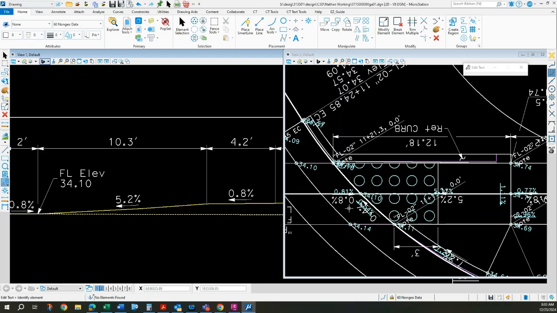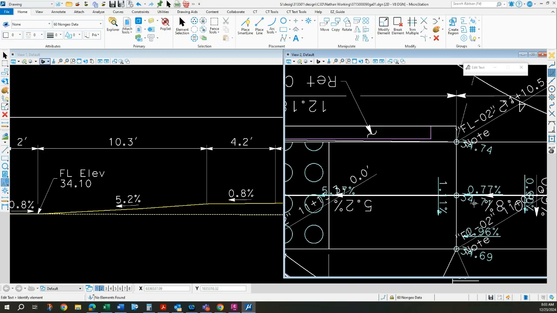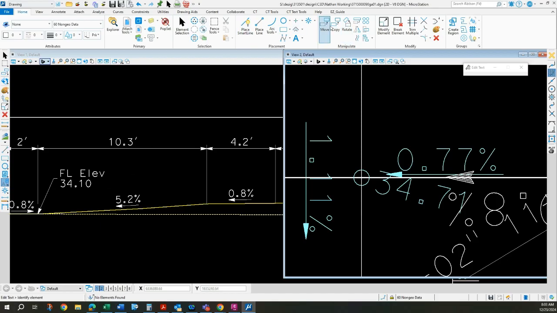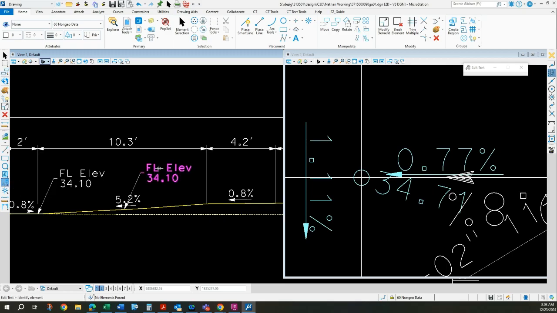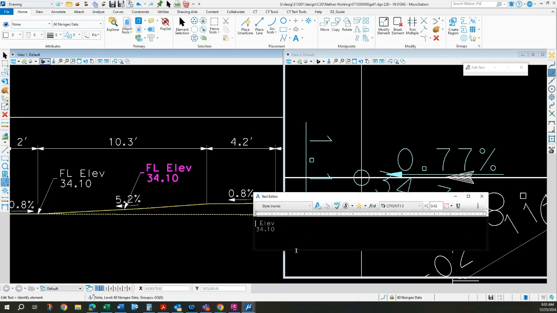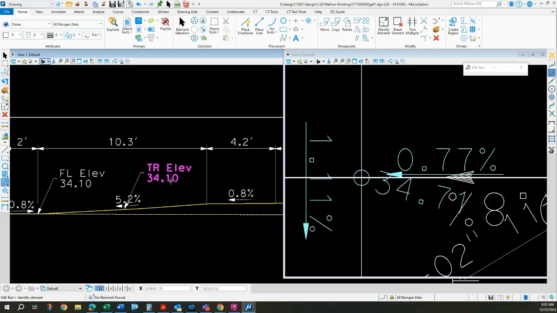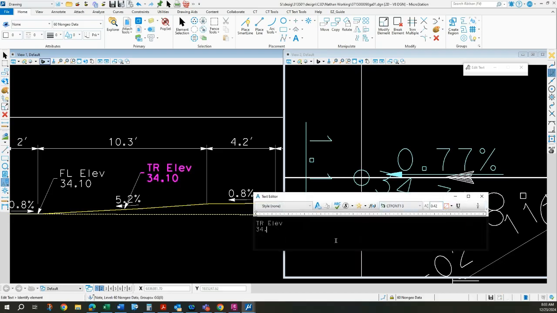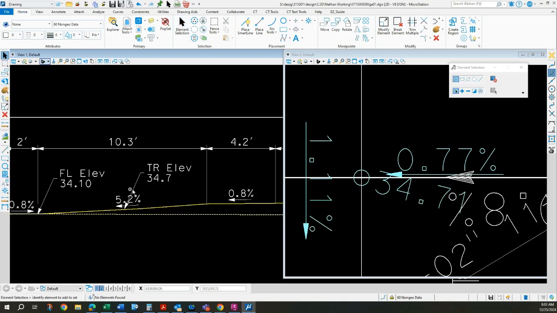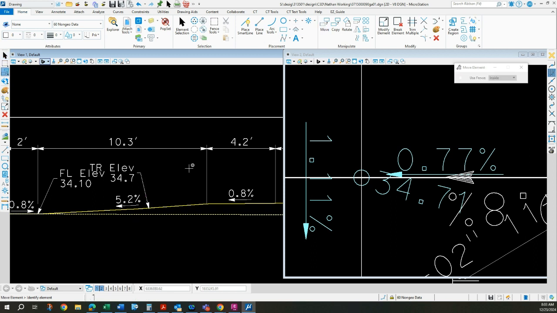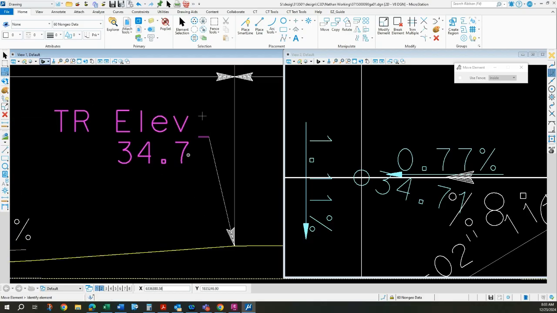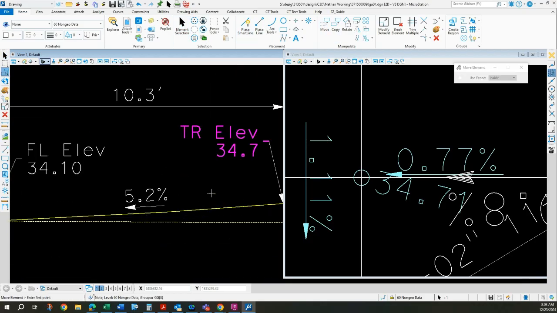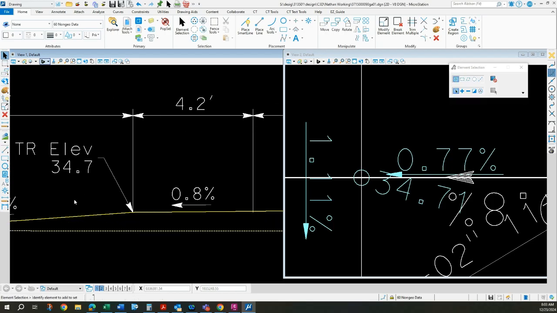And the other important point is top of ramp is 34.7. So you can copy this. And we're going to call this TR for top of ramp. And then elevation is 34.7. And flip that around. Snap to that point there. I like to have everything at 60 degrees, approximately, looks better.